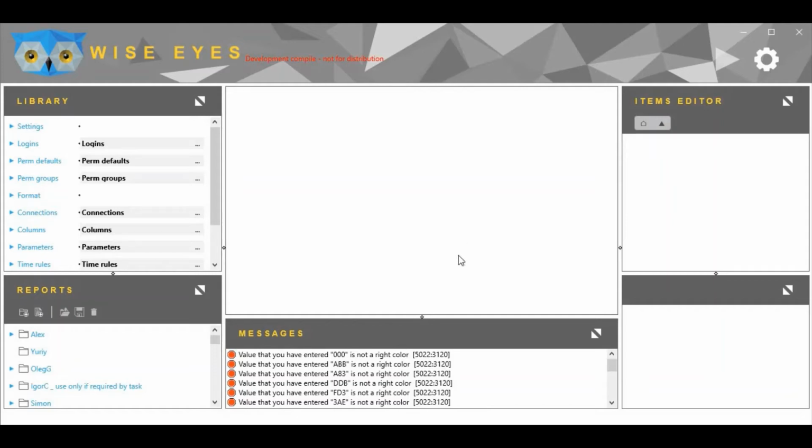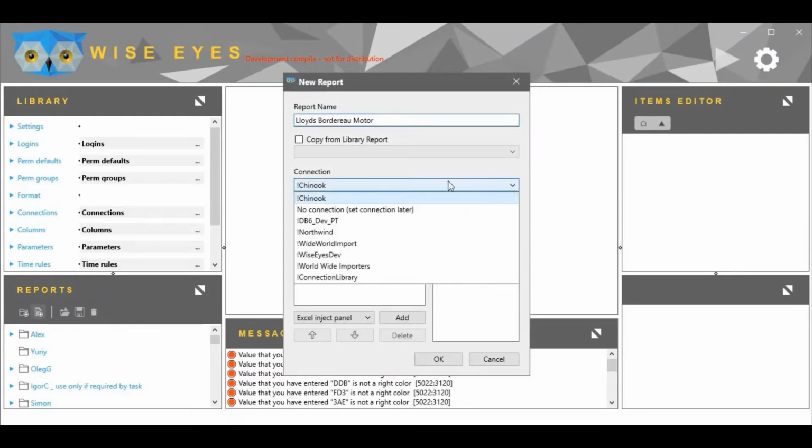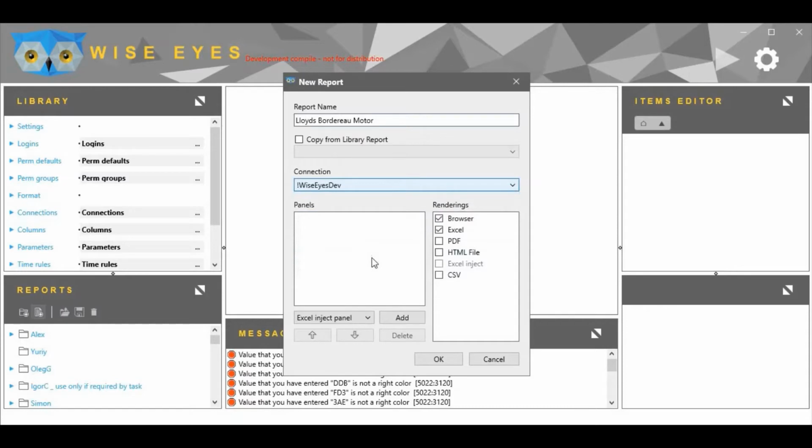I'm going to demonstrate how to create a Lloyd's bordereau in WiseEyes using the Excel Inject feature. So first of all, we create a new report, give it a name, and choose our data source. My data is in that one. We need an Excel Inject panel because this is an Excel Inject report. That automatically sets the rendering to Excel Inject.